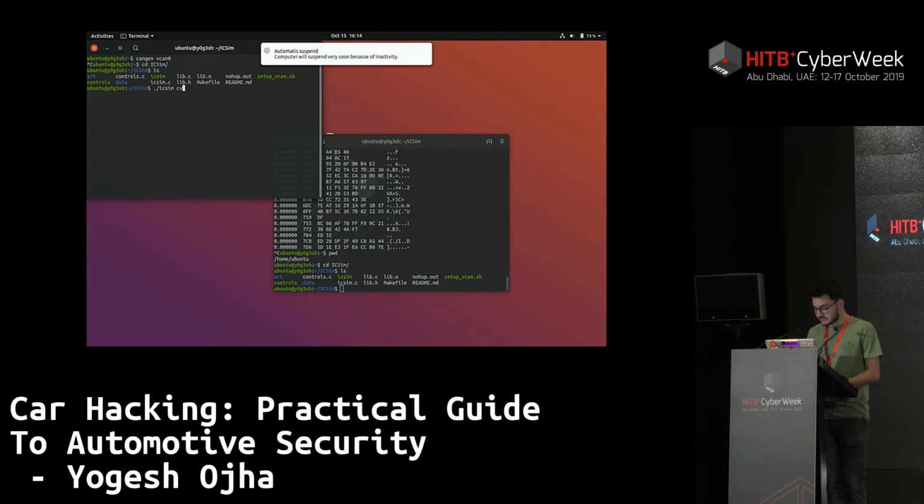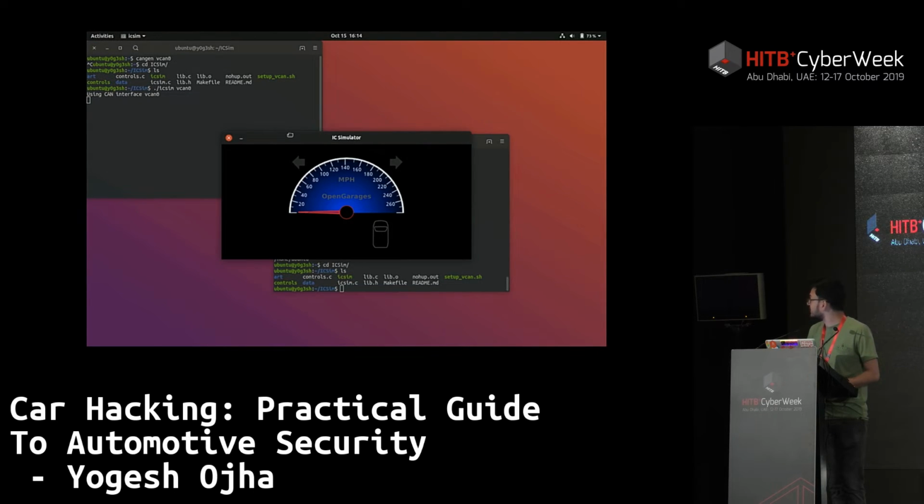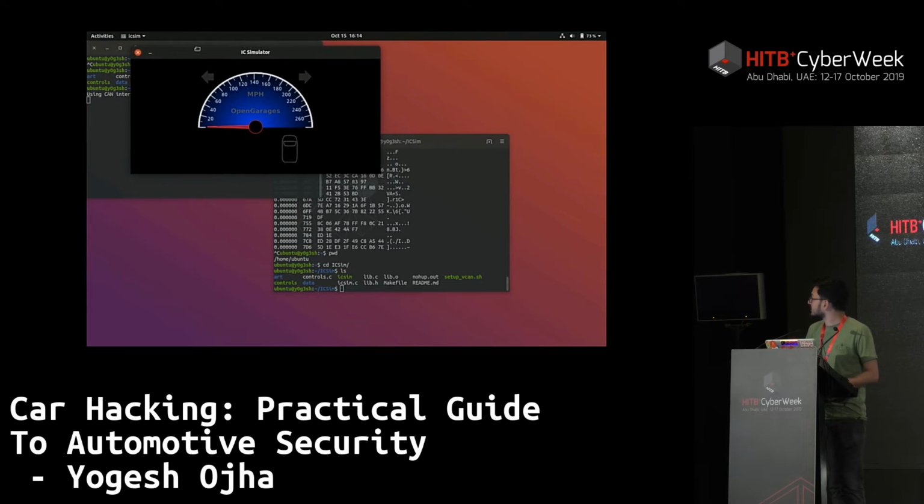I'm going to start ICSim on the vcan0 interface, and then you'll get this really nice dashboard that has all these turn signal indicators, you have this tachometer, you have all these doors.